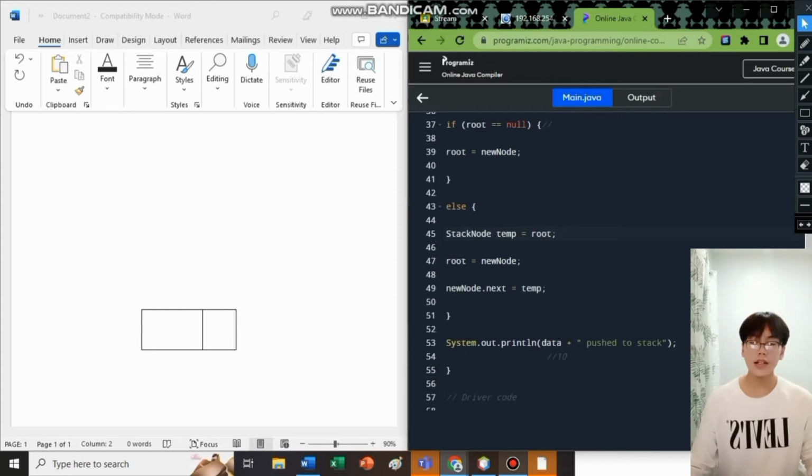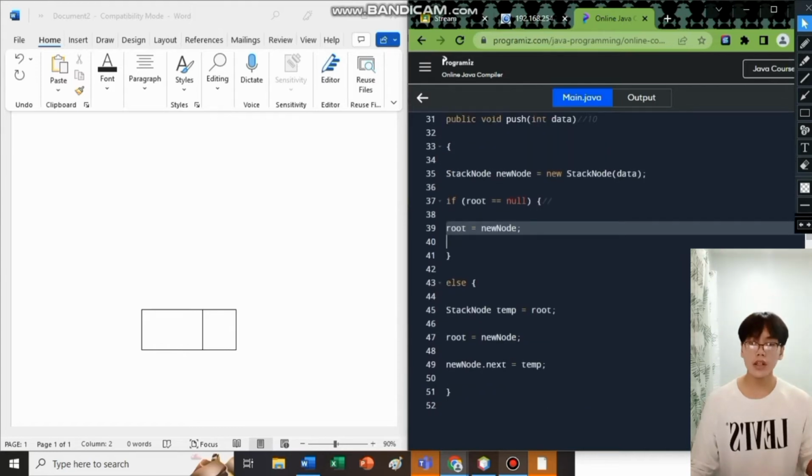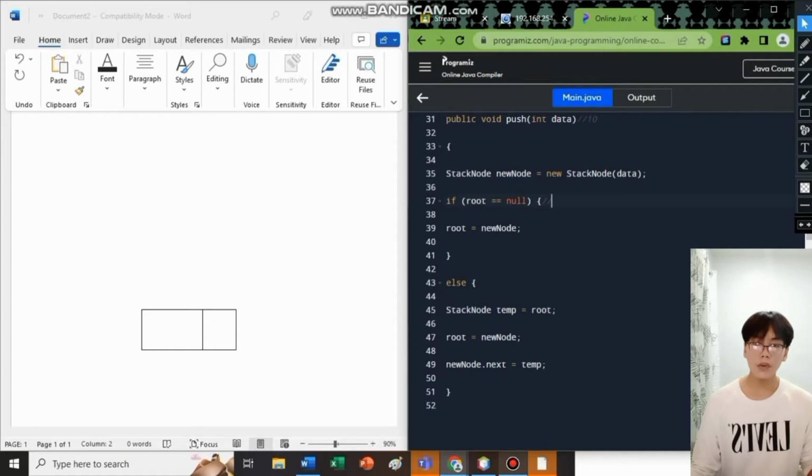Then mo diretso dayon ta sa ato ang printing line. Same as well, kung true ang answer sa tong if condition, mo diretso siya diri after sa line 39 or root is equal to new node. So now let us identify kung unsay answer sa tong if condition. So if root is equal to null. So since wala pa man tay na push na value sa tong stack, then of course ang ato ang root karon is empty pa jud or equal to null. So ang answer here sa tong if condition is true.